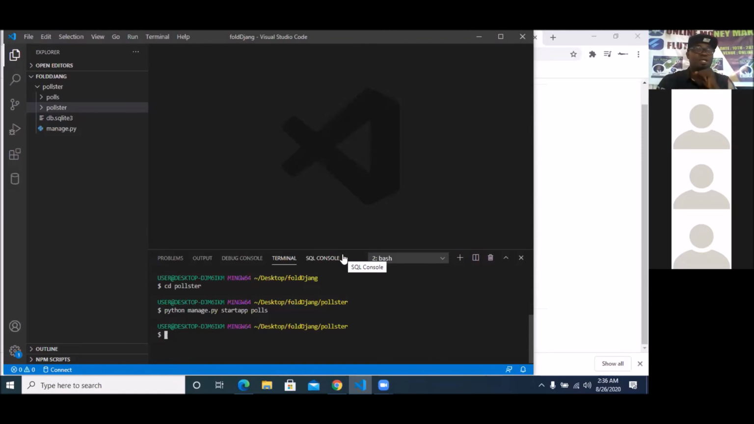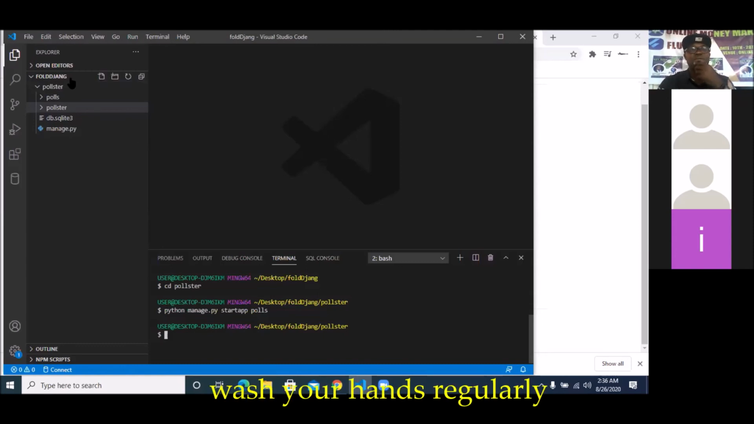Please, just a brief summary of what I did. The first thing I did was that I went to the desktop, right-clicked and created a new folder. And the name of that new folder is Django.